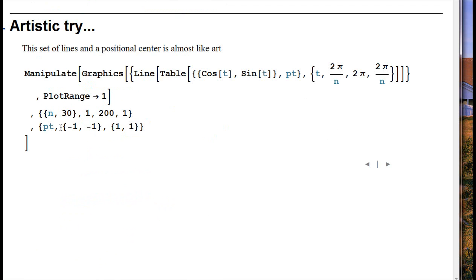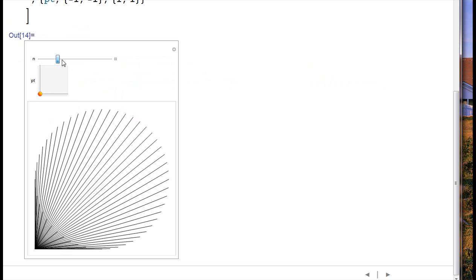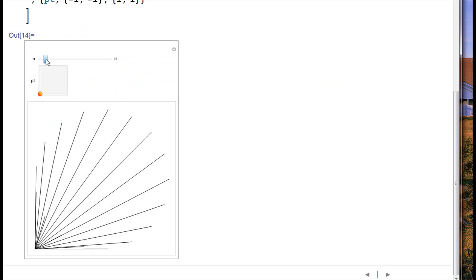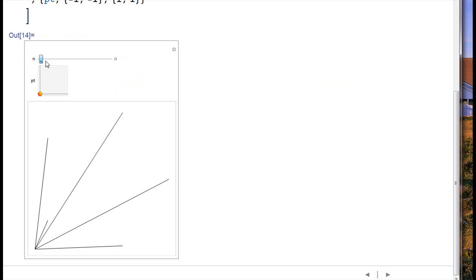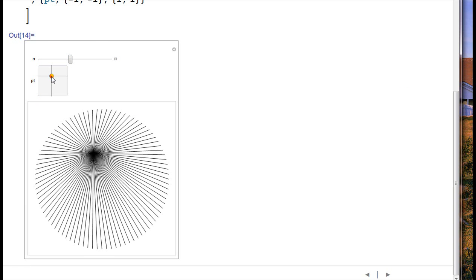Let's do a more artistic one. And even though this is also mathematics, it's really just a table of lines to points on a circle, which is what sines and cosines are. And this is only 4 lines. So it's not clear what this does. I'll try this. This looks like how many lines you have. Go down all the way to 1. And this looks like the position of the center.